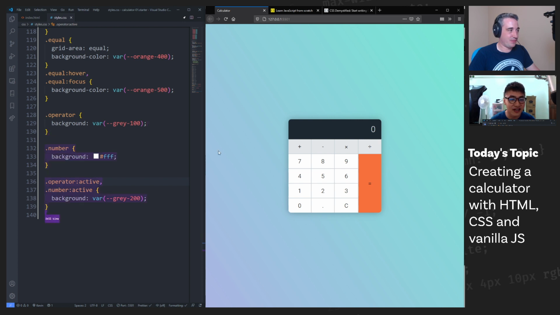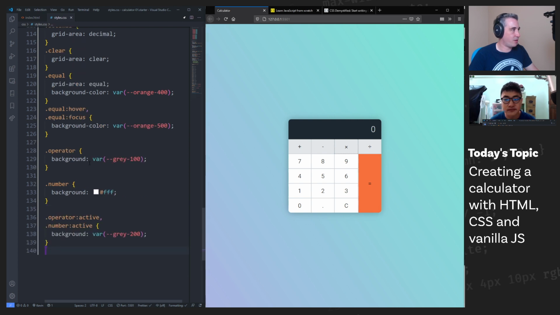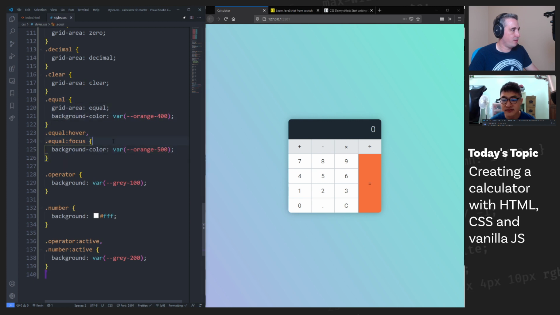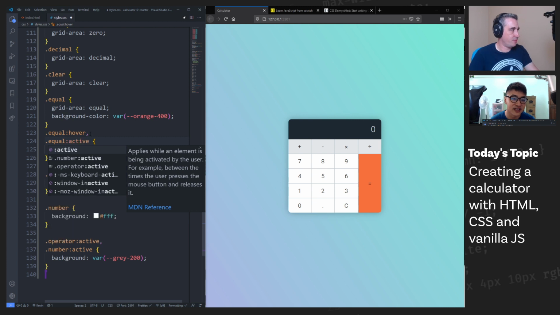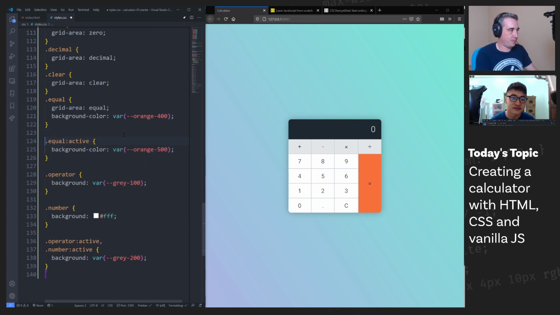Okay, I think we are pretty much done with this, right? One thing, the equal on hover or the equal on focus. Which one would it? I made it get darker. We have it here. Do you want to? Oh, just make it the active there as well. Active. Yeah. Perfect. There we go.